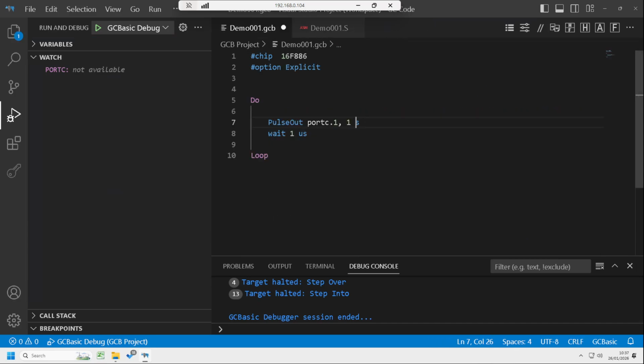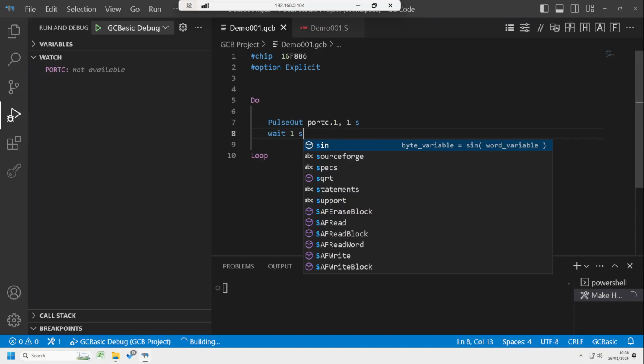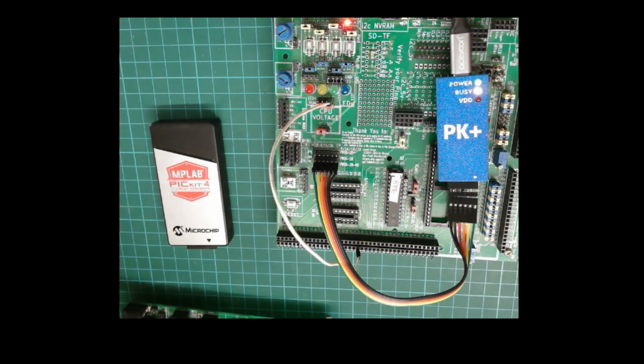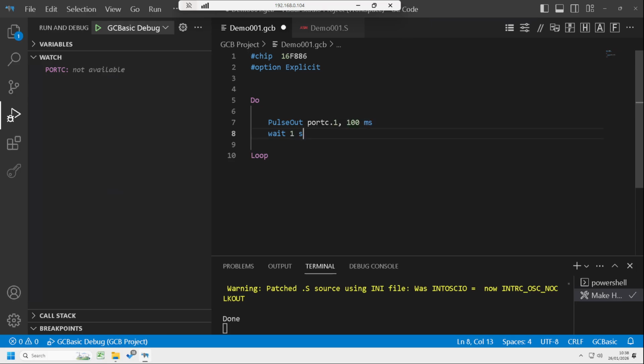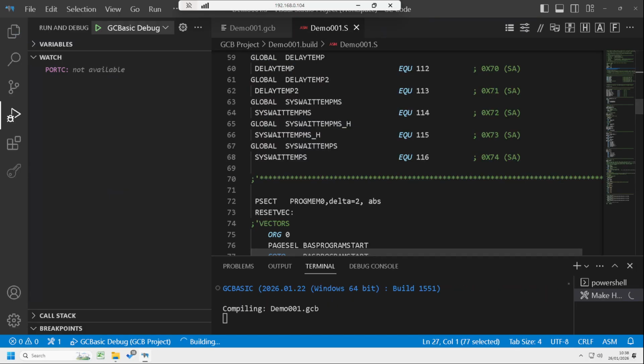I'm just going to change that to 1 second because I'm actually going to program this now. Function key F5. Here's the desk cam. It's just programming it with the PICkit Plus programmer, which is equivalent to a PICkit 2, and one LED is flashing every 1 second. If you don't believe me, we'll go back into the source code. We'll change this to 100 milliseconds. And you can see in the source code these changes. So if I just compile it, we'll look in the source code.